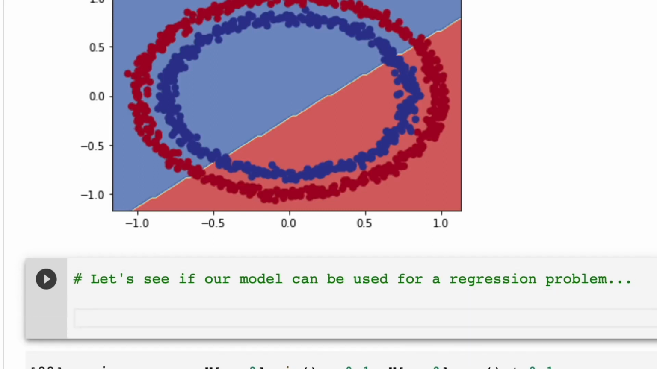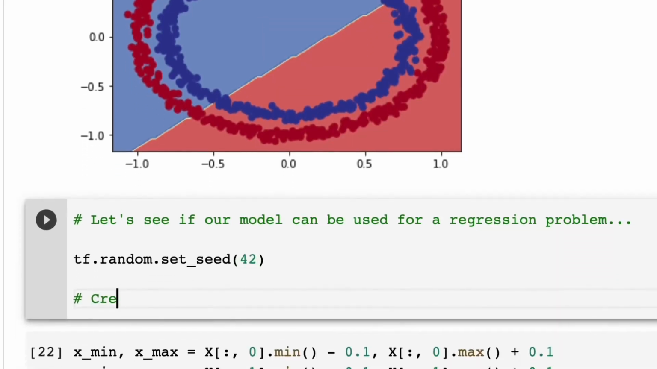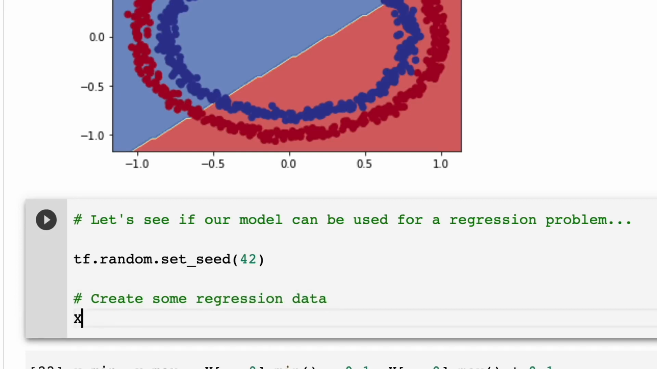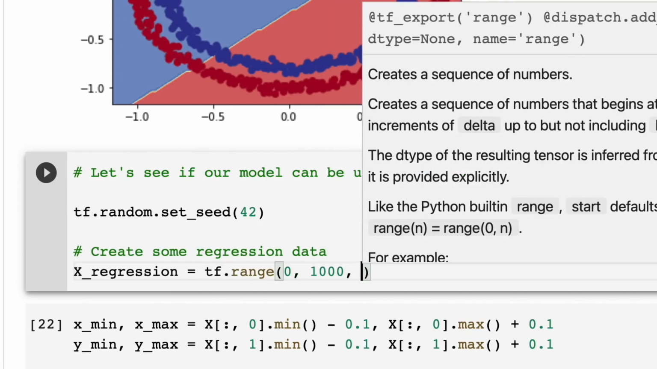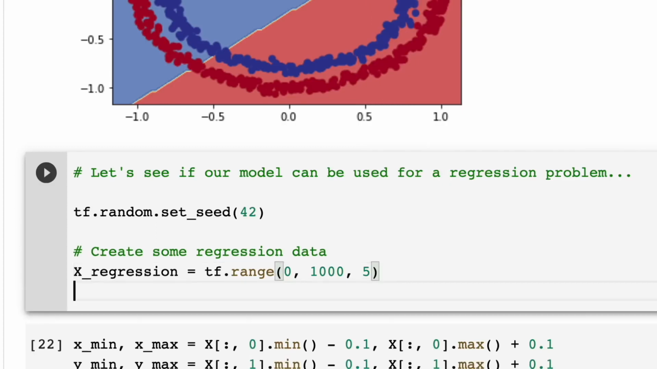Now, we'll need some regression data. I'm going to set the random seed here because we're going to create some regression data. And we'll make x regression so we don't override our already existing x variable. I'm going to do tf range 0 to 1,000, and the step can be 5.